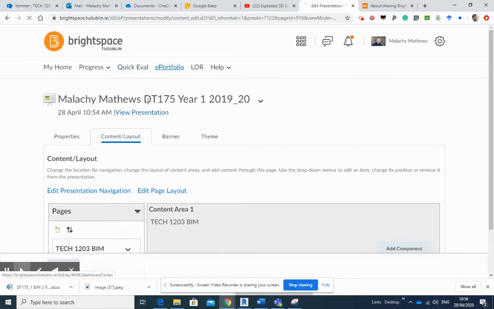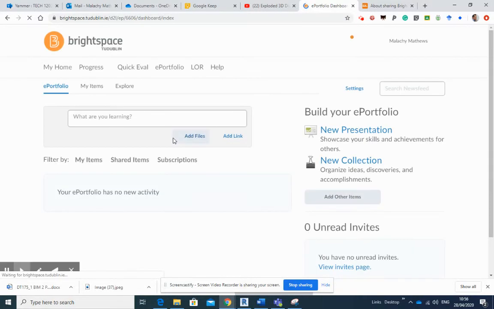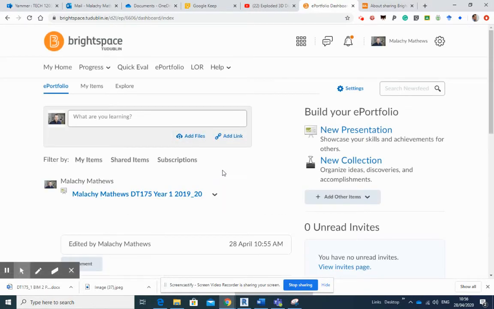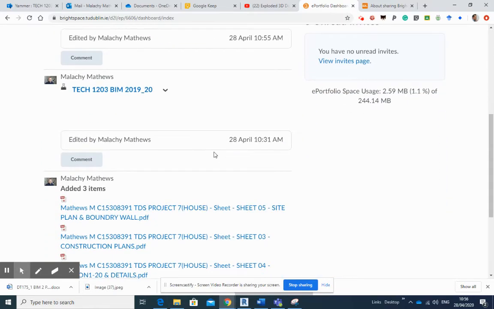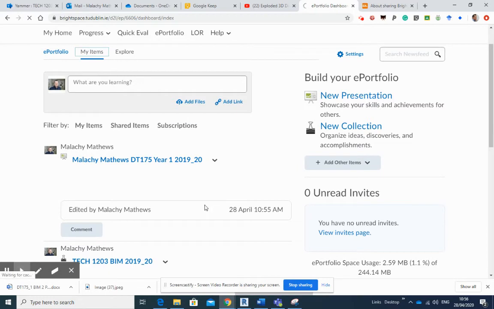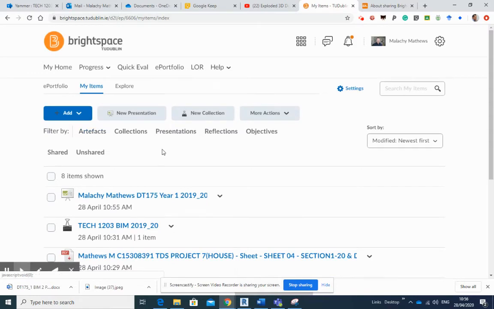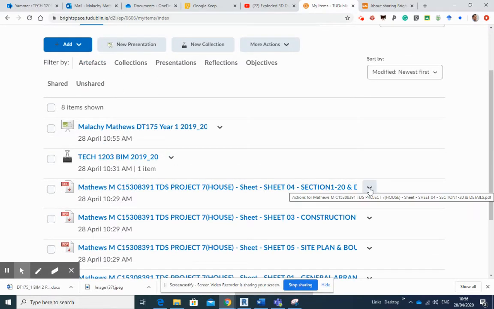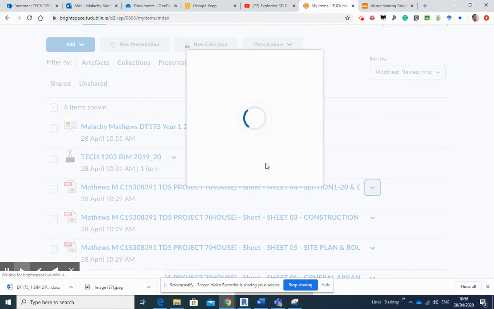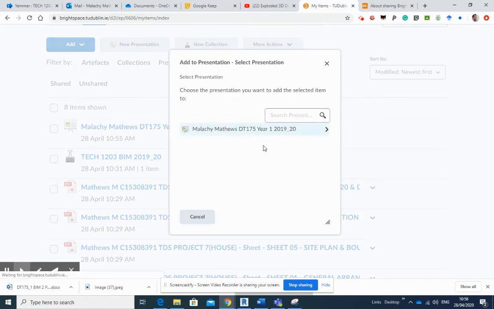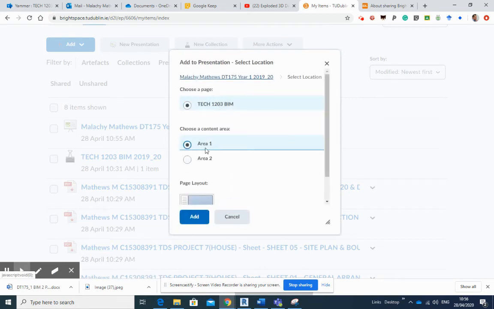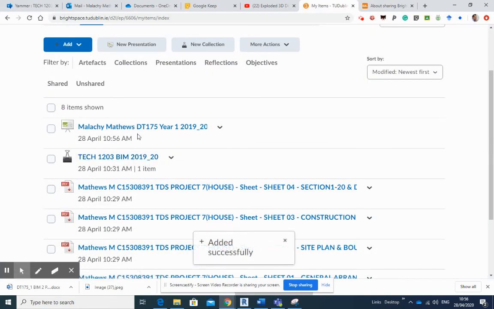Now if I go back to my ePortfolio here, how do I add items into that presentation? If we decided to completely bypass the collections and go straight from the My Items storage area into the presentation, we could perhaps do it that way. So again, add to presentation. There it is. I'll pick that one, and I can add it into area one, area two, tech one, tech two, whichever is necessary. So I'm adding that item in there, and that goes in here.